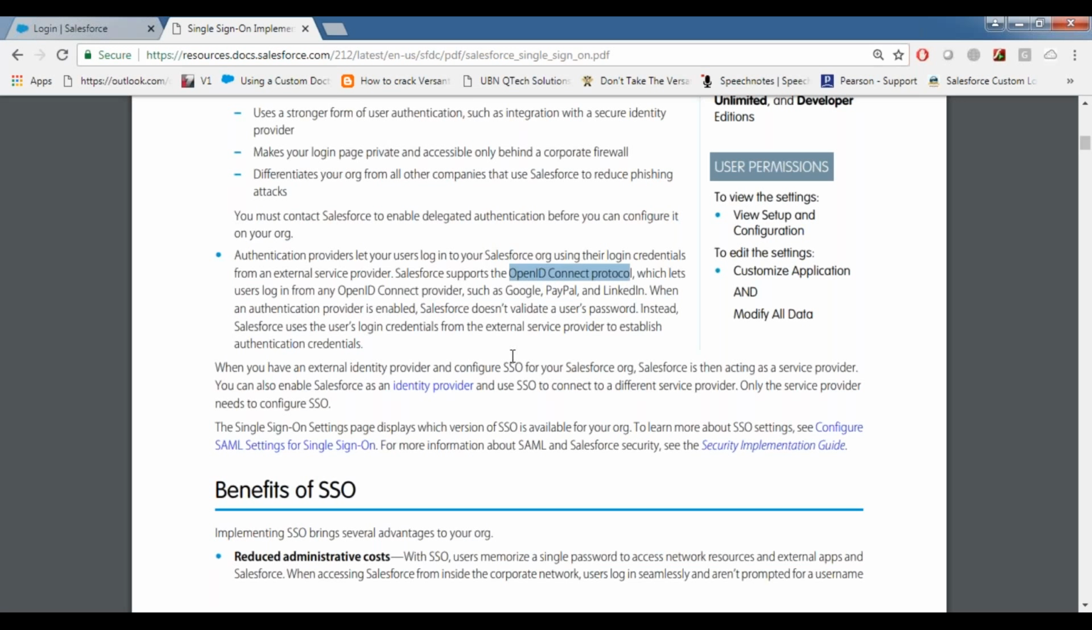Suppose I went to my company and logged in to my company network. I want to use the same network username and password to log in to Salesforce as well. So you can do SSO so that you can log in to Salesforce with the same username and password. You don't need to log in to Salesforce again and again. Just with your network username and password, you can log in to Salesforce. Automatically, it will authorize.